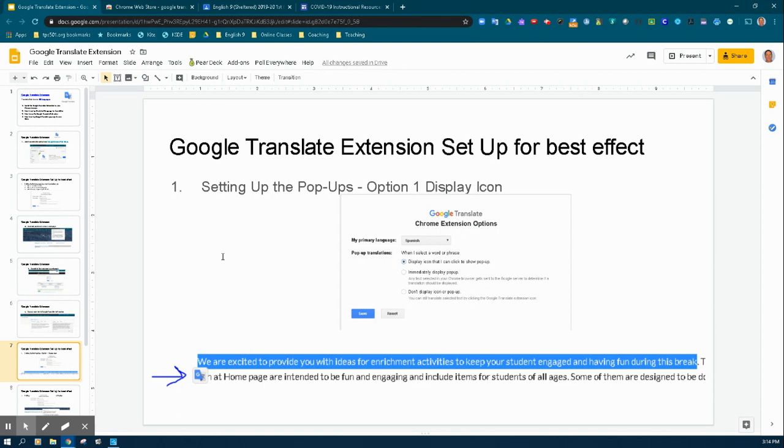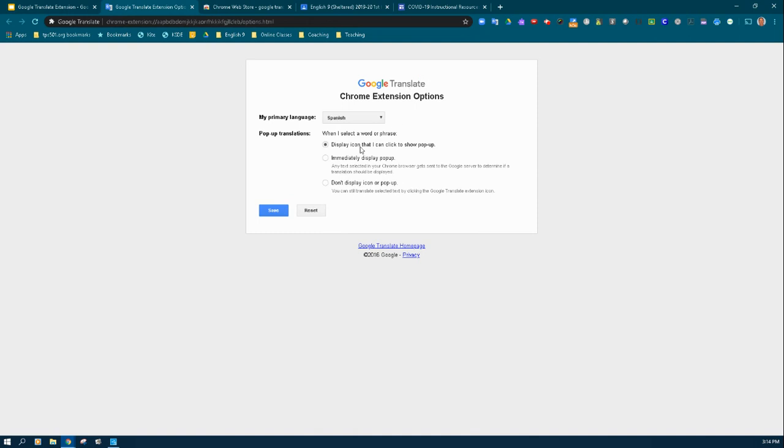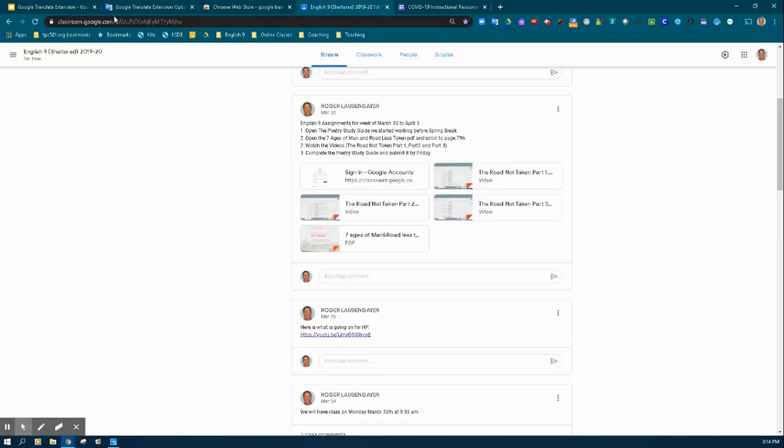So the next thing we're going to talk about are the Google Translate pop-ups. So again, I'm going to come up here and I'm going to go to options. And there's 3 options. First, display the icon that I can click to show the pop-up. Second, it would be immediate display of pop-up. And the third is don't display icon or pop-up. So right now we'll have them display the icon or pop-up. We'll save that. I'll refresh my page just so it knows that I'm going to treat things a little bit differently.